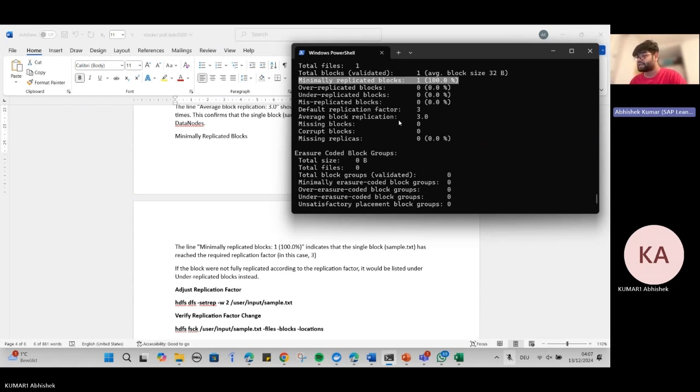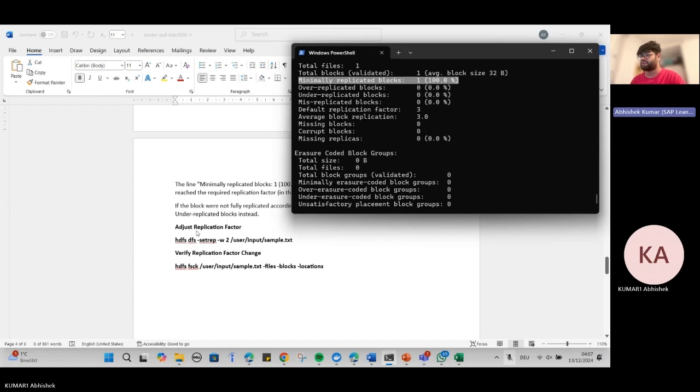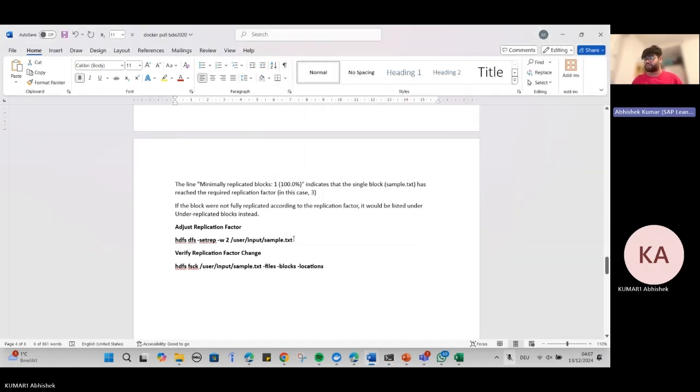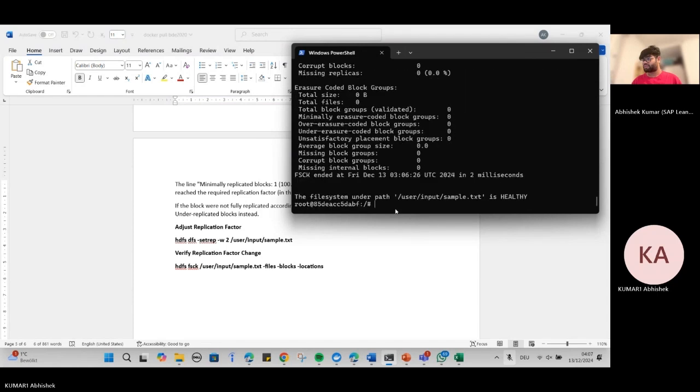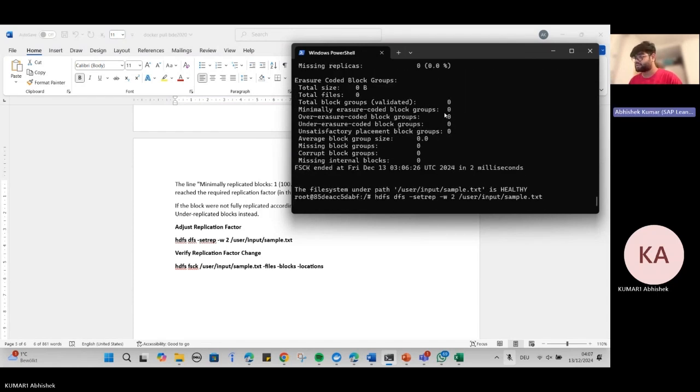So now it's time to adjust the replication factor. So we'll take this code from here and put it here.